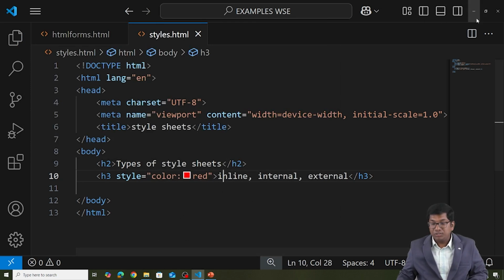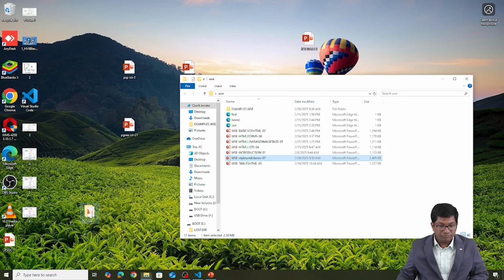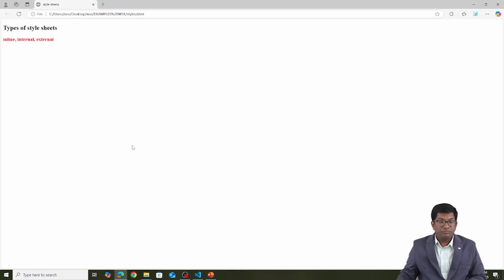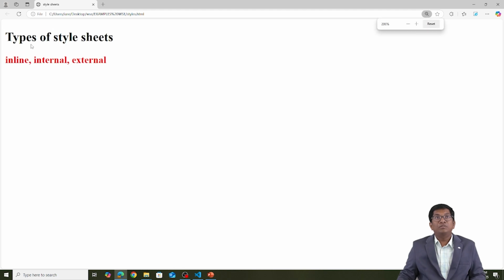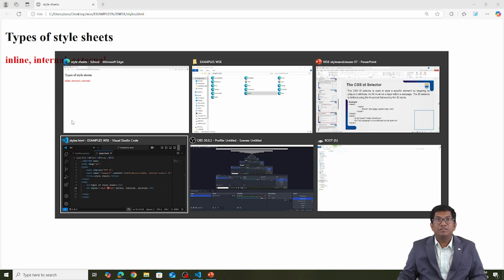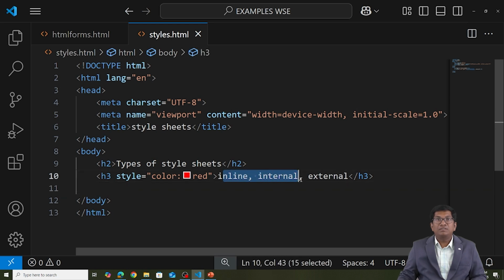Open the browser. So this is your output. Here is the normal H2 element without any styles. This one is an H3 element where we applied the inline style. The red color we gave applies to this entire text, so that color is changed. So this one is the inline style sheet.